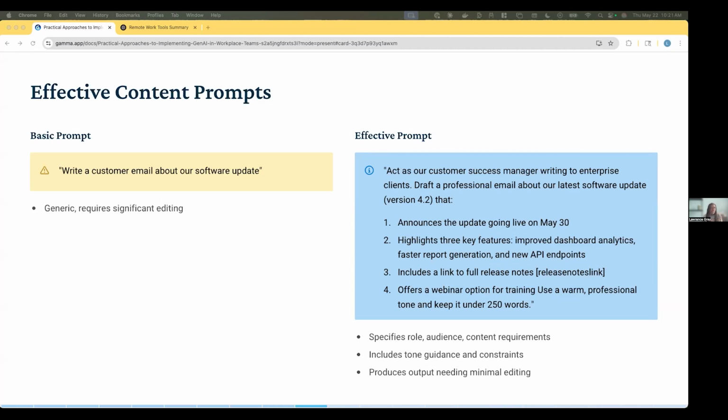So a basic prompt would be: write a customer email about our software update, right? That's a basic prompt. A more effective prompt would be the one on the right.